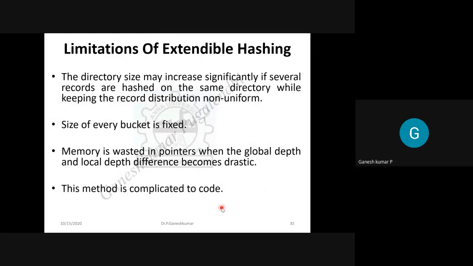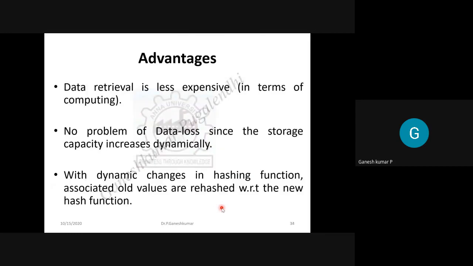So what I have discussed is extendable hashing, and I went straight to the example and illustrated the step-by-step implementation of extensible hashing with respect to the example. What are the steps you have to do, how to store the data, how the bucket splitting can occur, or when the directory expansion can occur. And finally, I have discussed the topic with its advantages as well as limitations.